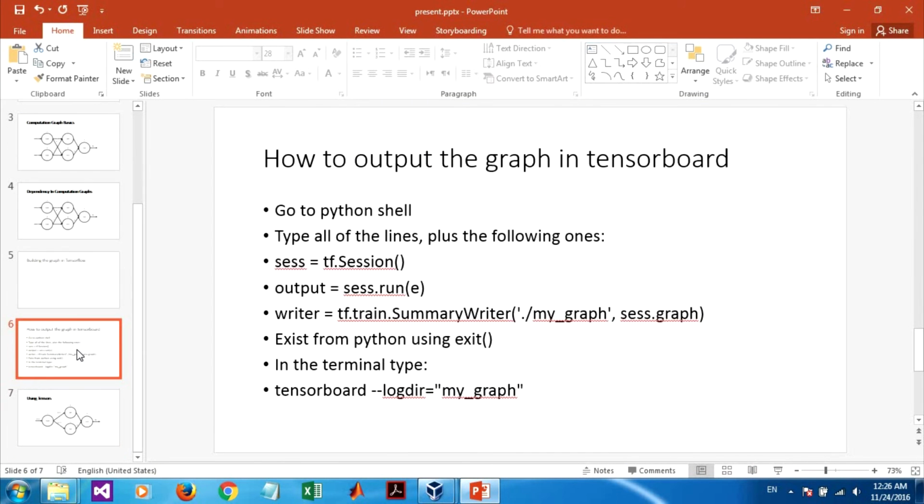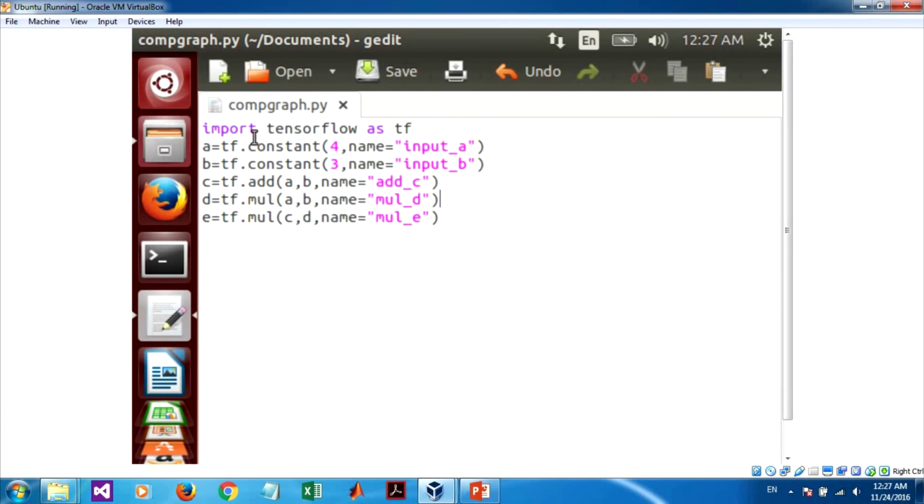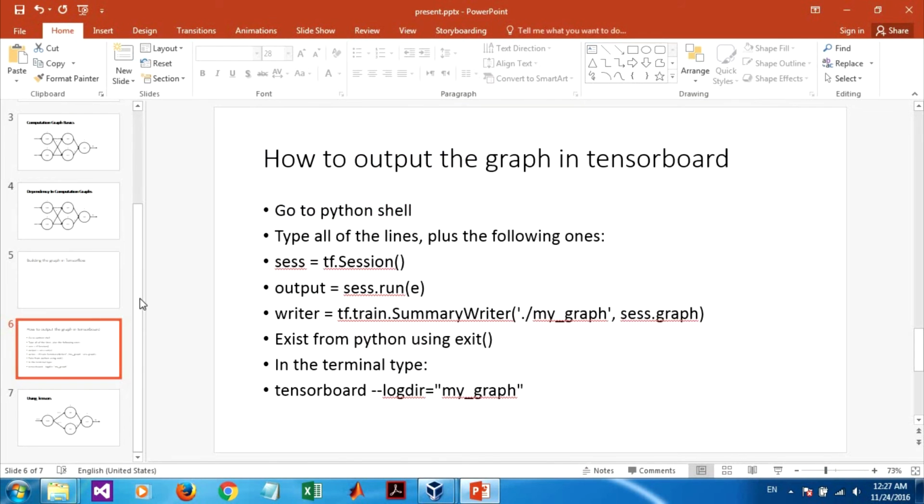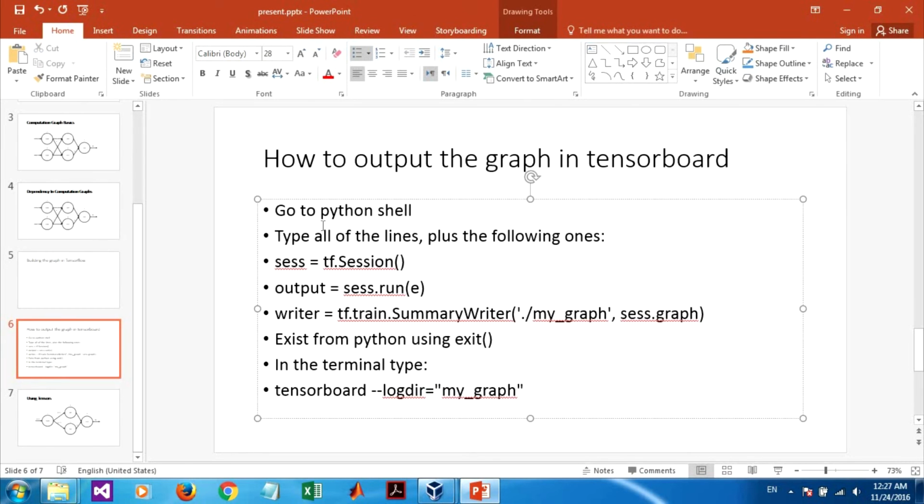Alright, so how to output the graph in TensorBoard. So now you've created this graph, but you have no way of showing it as it is. So you can draw it in TensorBoard. So let's do that. The first step is to actually go to Python shell and type all of these lines plus the following lines. So alright, let's do this.